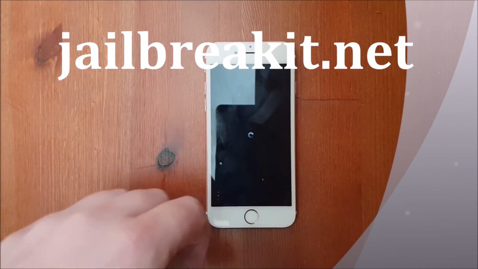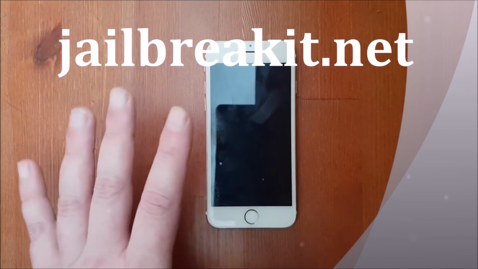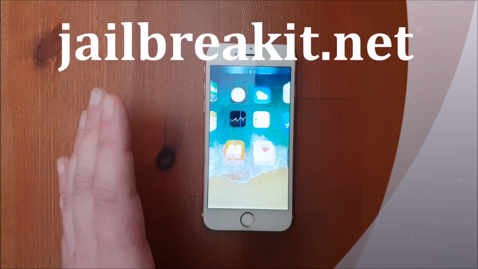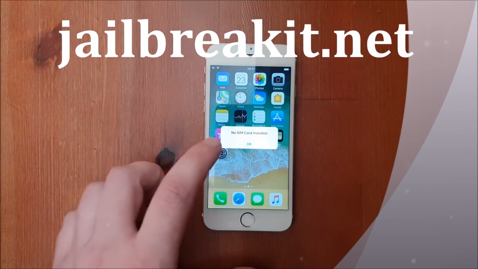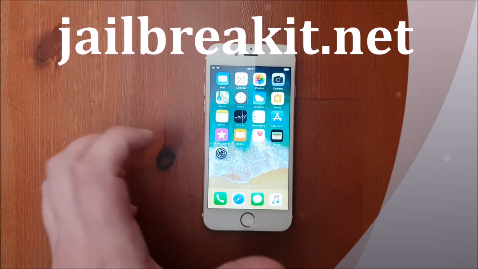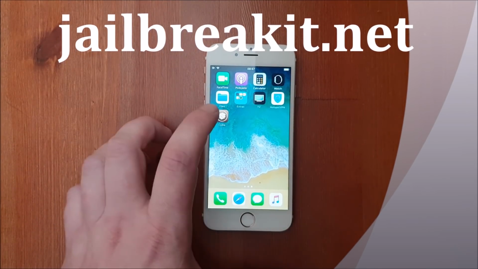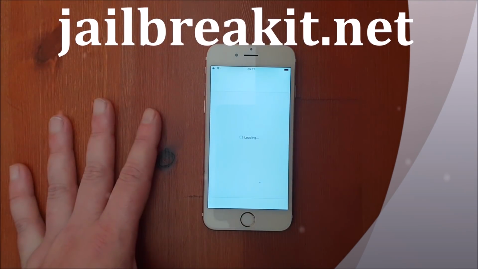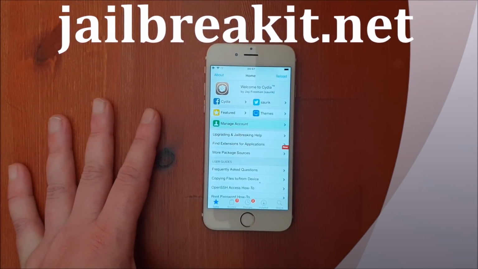But there we go. If you don't see anything within 30 seconds, then it simply means that that app has been patched and you need to try another one. Yes, I know I don't have a SIM card. And there's Cydia. And we're now jailbroken on the new iOS 12.1.3.